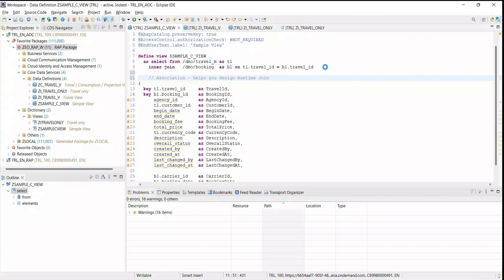Okay. Now what does it mean? That while you are generating the view, the join should not get triggered. It should only trigger the join when you are requesting for it. So what does it mean?